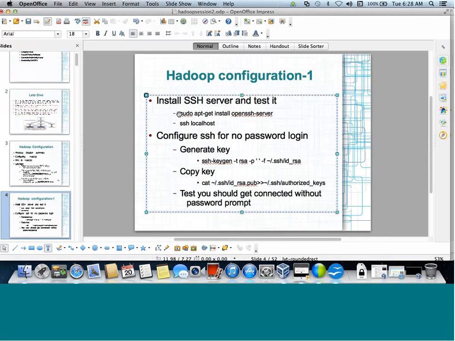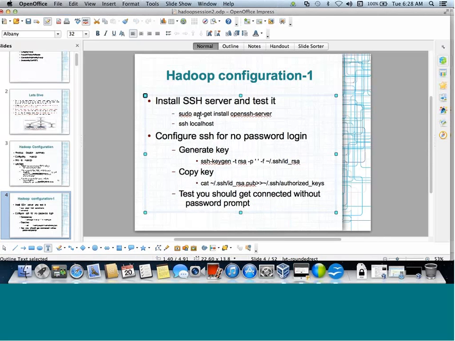It's very simple to install. You just use sudo apt-get install openssh-server. I'll be sharing this material with you, and all this installation or configuration you will be doing post session once we understand the steps. Okay, and then you will do ssh localhost. After installing this, once you do ssh localhost, it will ask you for a password. Once it asks, you specify the password and you will log in.